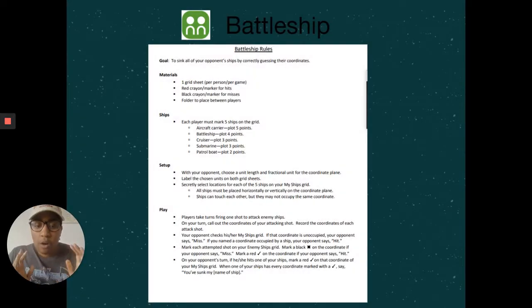So here are the rules to this game, and I'm going to go over this now. The goal, like I said before, is to sink all of your opponent's ships by correctly guessing their coordinates. So you and your opponent need to have the same number of points on your grid, on your coordinate plane. That way it's a fair game.